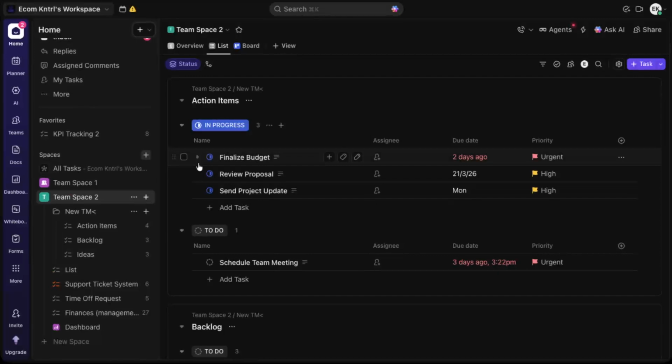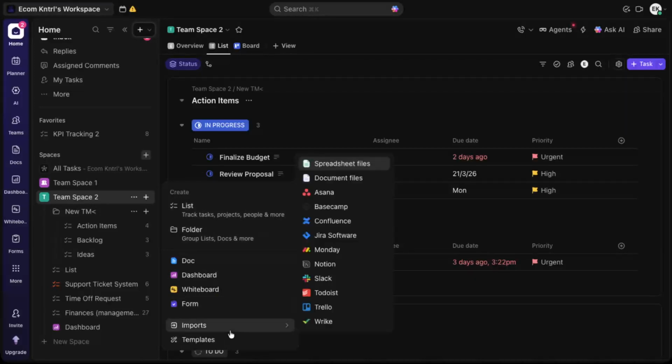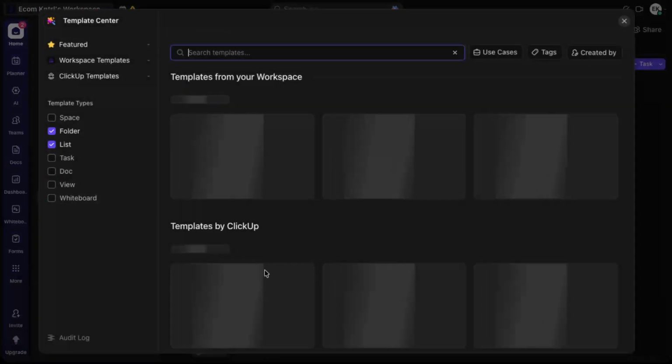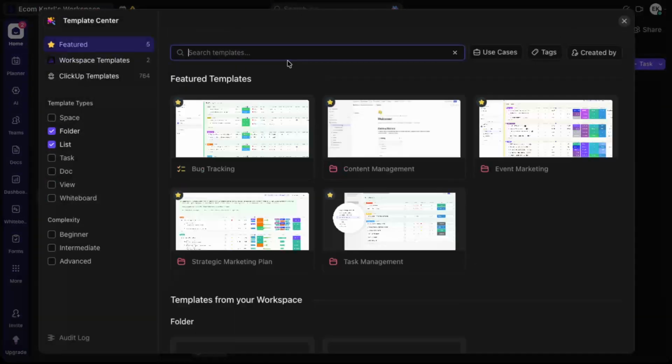Next, look for the plus icon in the space where you want to add your new folder. This is usually near your existing folders or spaces on the left-hand side. Click that plus icon to tell ClickUp you want to create something new in this area. From the options that pop up, click on Templates. Templates are a huge time saver because they give you a ready-made structure instead of starting from scratch.